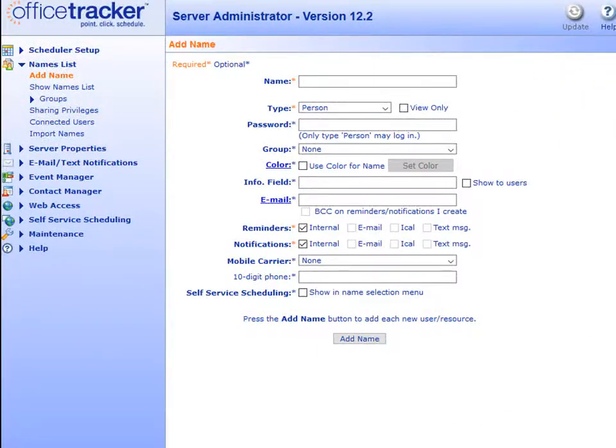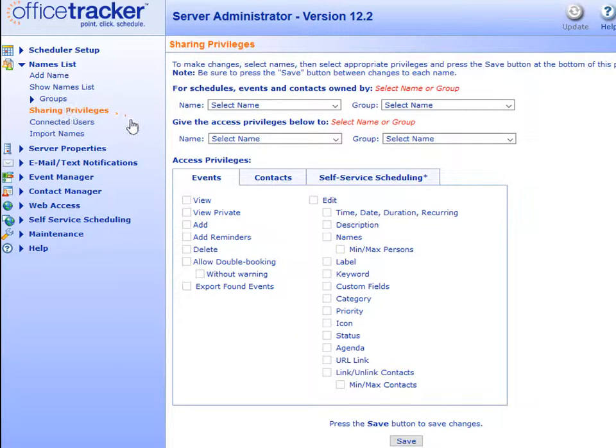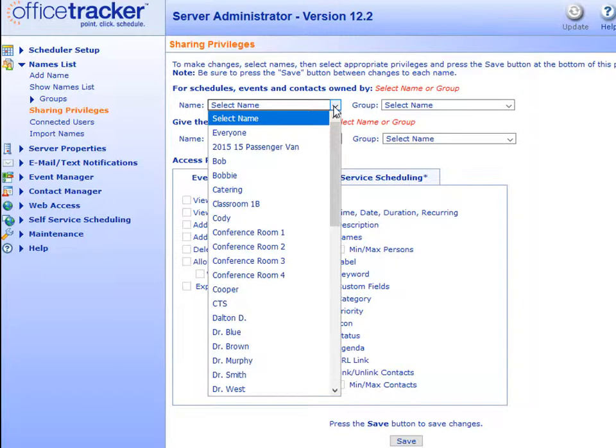There are a few settings that you may need to adjust to get the most out of this feature. You will need to be on the server admin page to make sure that the sharing privileges are set correctly. Once you're logged in, click on Names List and then Sharing Privileges. In the first drop-down box, you want to select the name of the person that you're wanting to allow to make these changes for.